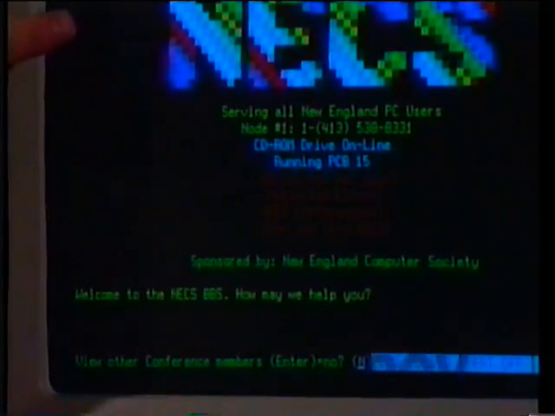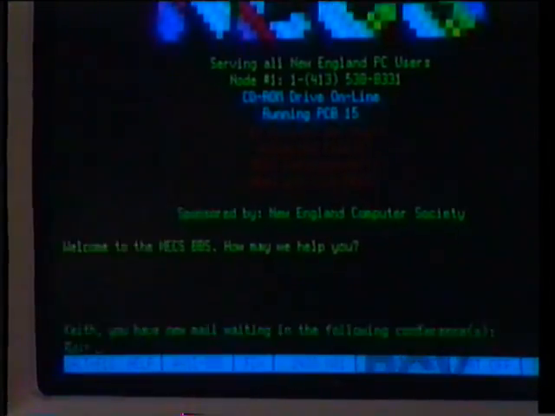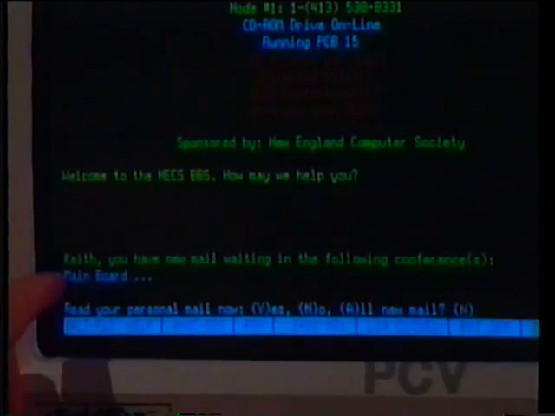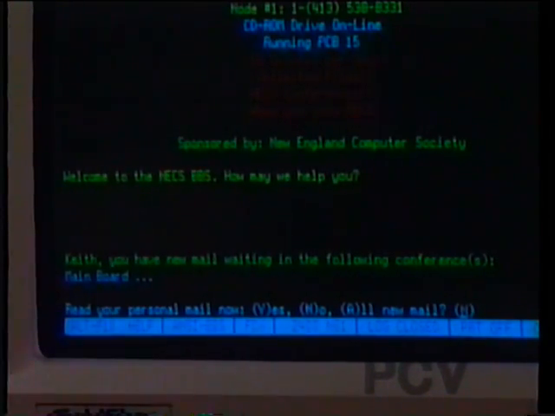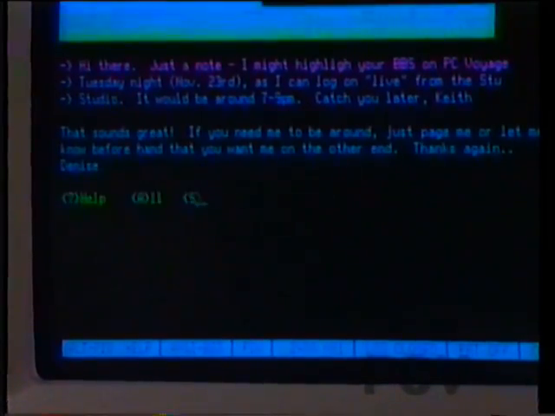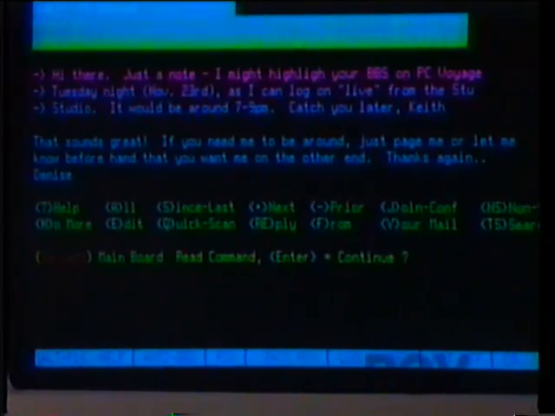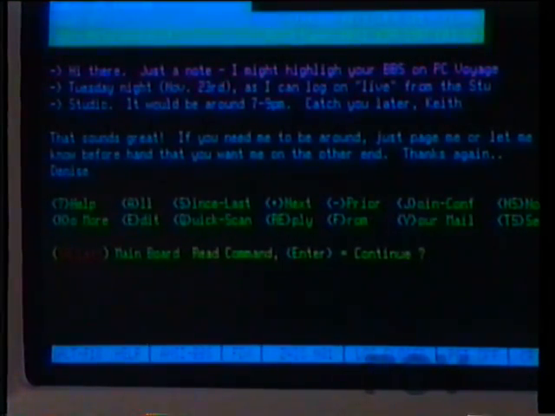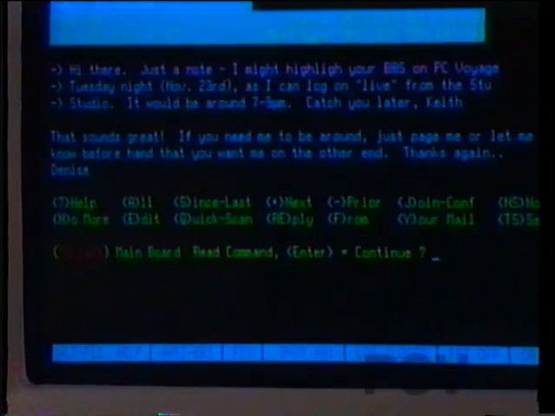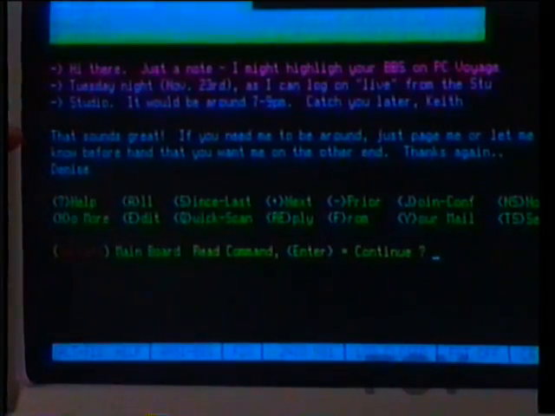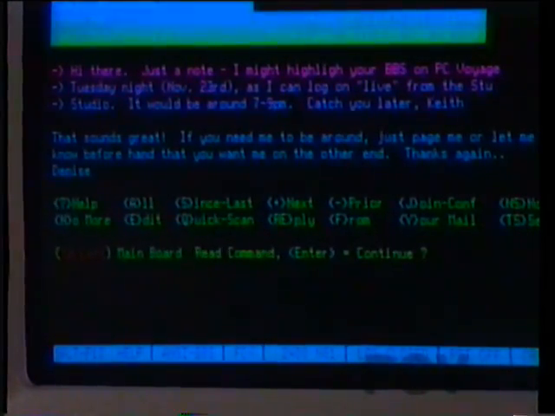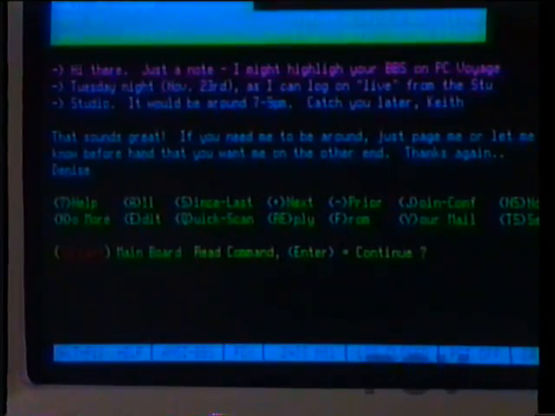And they have a beautiful color picture up here, and it's asking us, it says we have mail waiting here, okay, on the main board. So someone has probably left me a message, so we'll say yes. And here the SysOp has left a note. It says, PC Voyage, hi there, just a note. I might highlight your BBS on PC Voyage. Now this is the note I left him, and he has responded to me with a note too. And that's very typical of messaging that you deal with on these bulletin boards.